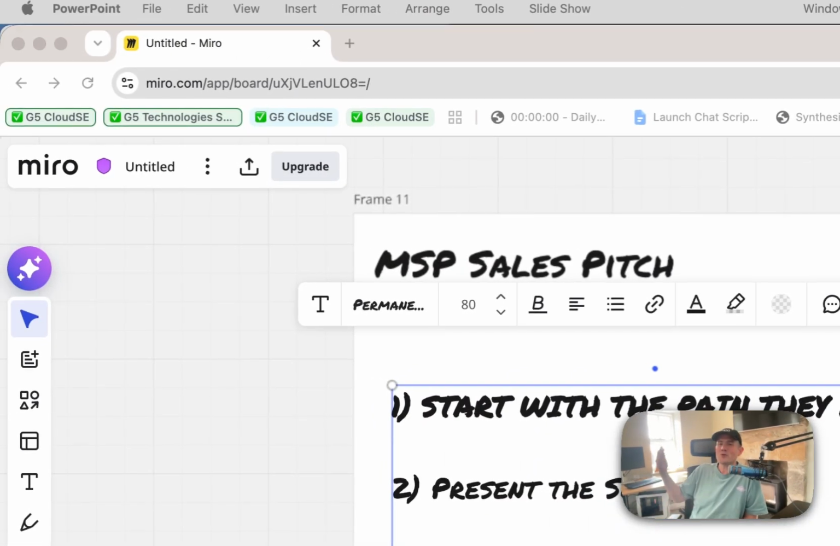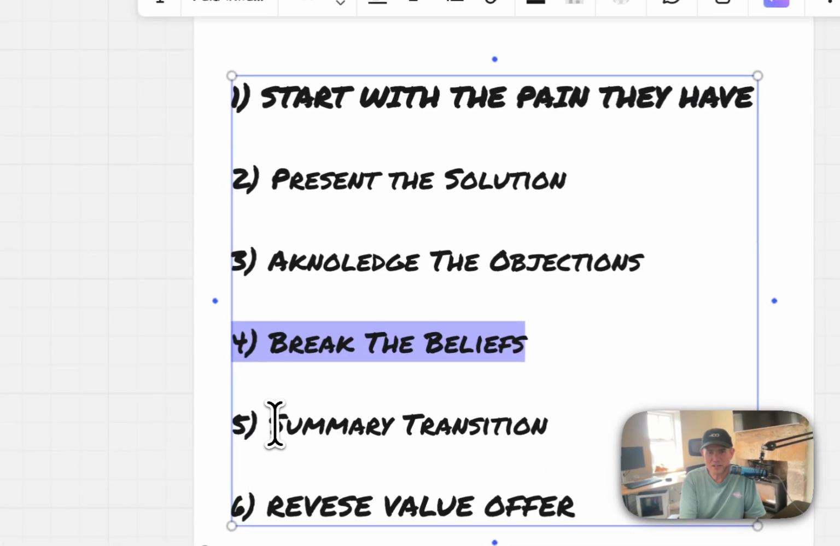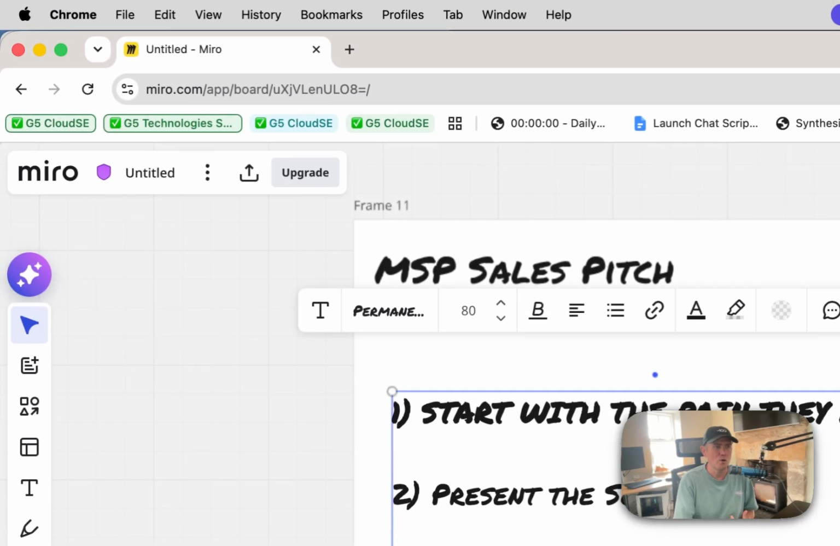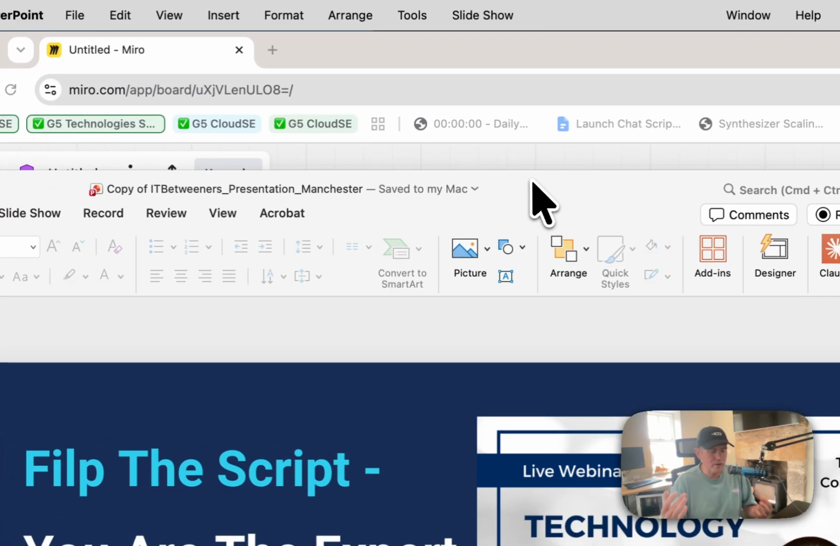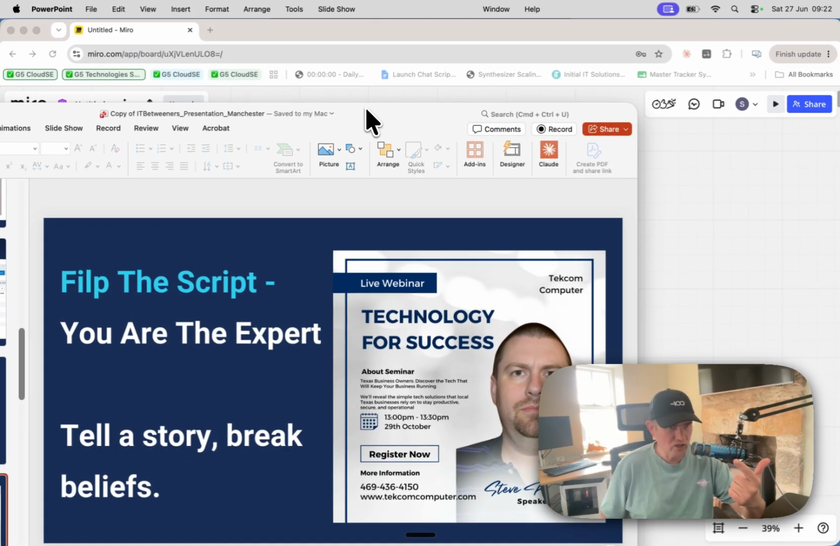So once you've broken 3 of those main objections with evidence-backed slides and case studies of your clients, the next step is a summary transition, okay? This is where you basically cover everything that you've just said, where you're basically saying, okay, what have we covered here so far? This is the problem you've got. This is the solution that I have.